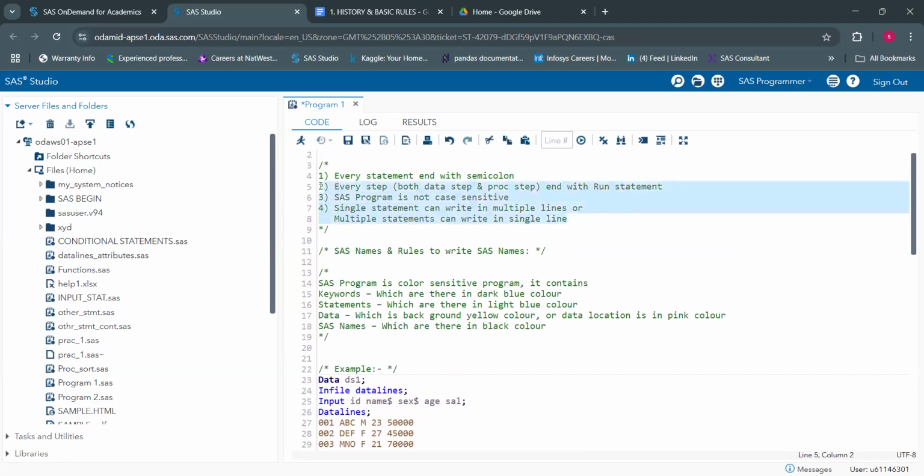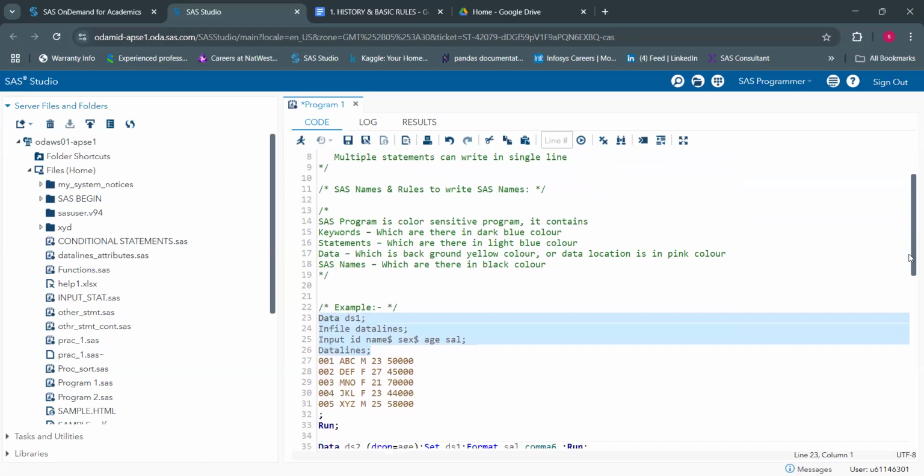So these four are the rules of SAS programming. Statements should end with a semicolon. Every step, be it a proc step or data step, should end with a run statement. SAS programming is not case sensitive. And a single statement can be written in multiple lines, or multiple statements can be written in a single line.